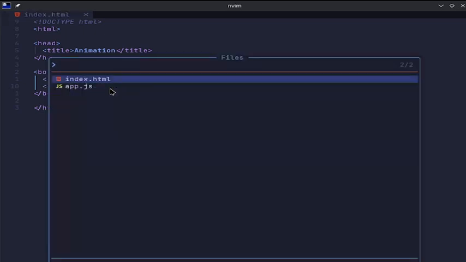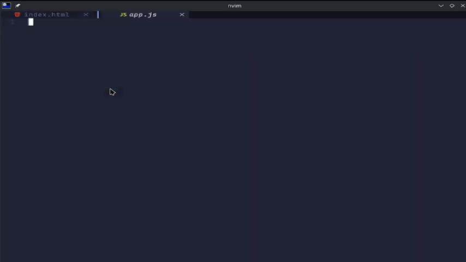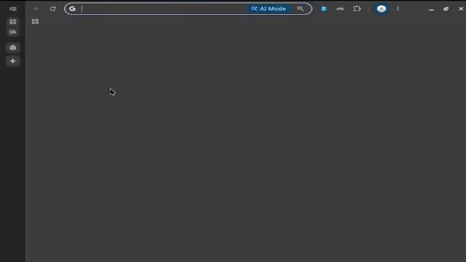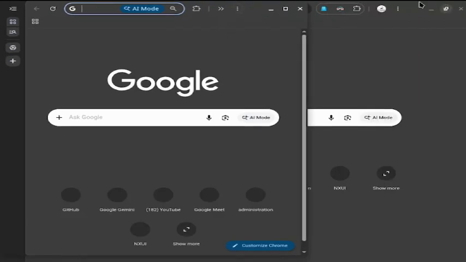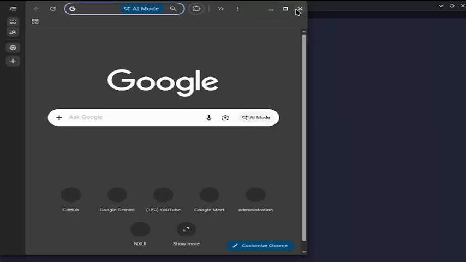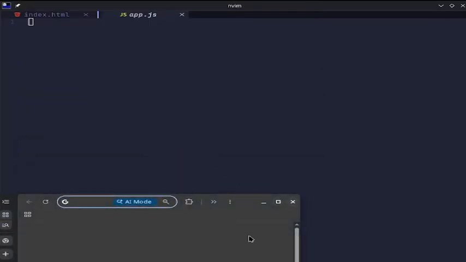So let's open the app.js over there. All right, okay, good. Chrome is opened up, and yeah, I opened multiple instances. But let's have it over here.